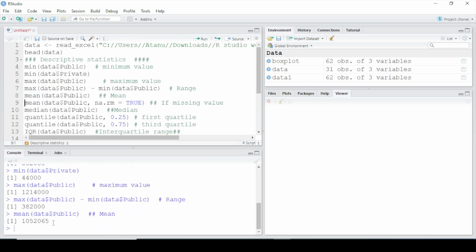And if I run this, you can see the mean value is here. Sometimes the calculation of the mean value creates problems, because if you have any missing value in your data set, then you need to just add the argument na.rm equals TRUE. It means that it basically excludes or avoids the missing values to calculate the mean.